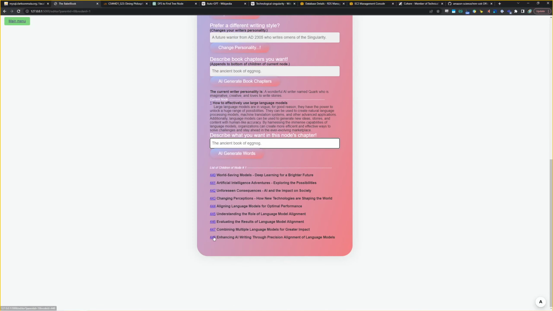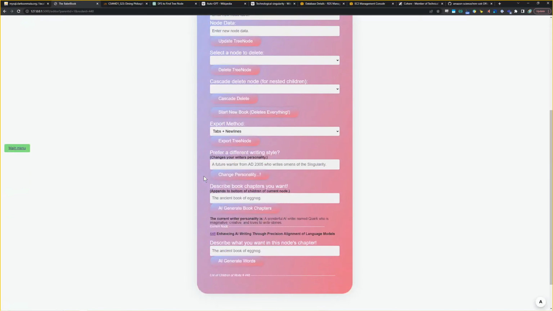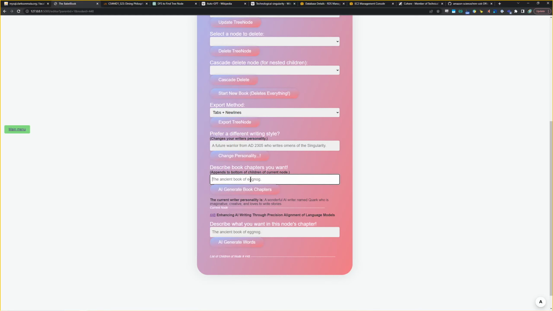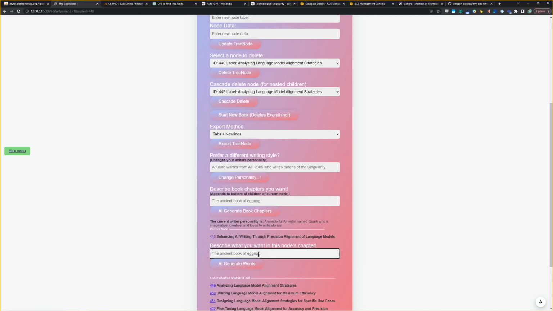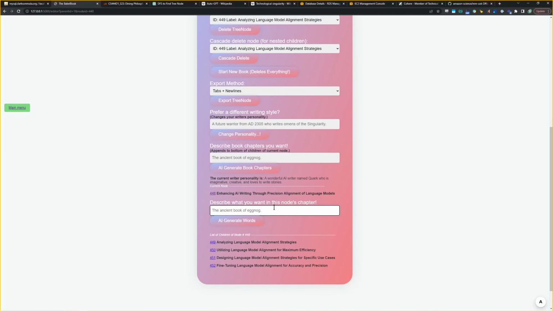Let's say you go into one of these nodes, and let's say you want to have it talk about various methods for alignment and precise alignment. So it'll use the prompt of all the previous stuff that's been written, and it will generate some stuff over here. So you can go into any one of these, and it's like you're jumping into the children of that specific node.